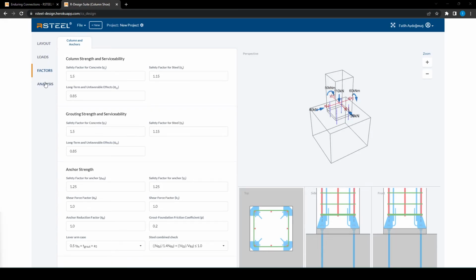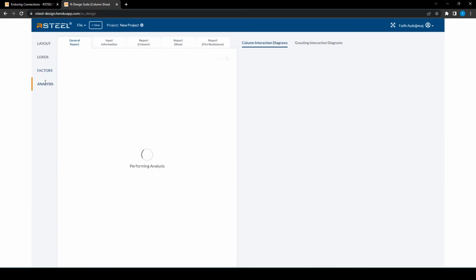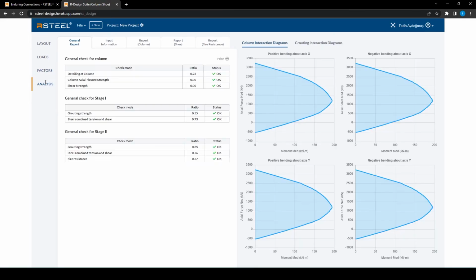The application doesn't have any run button. It performs calculation when the analysis page is selected. After the calculation is completed, the analysis summary table appears in the first tab and the interaction diagrams appear on the right. Other tabs are Input Information, Column Report, Shoe Report, and Fire Resistance Report.